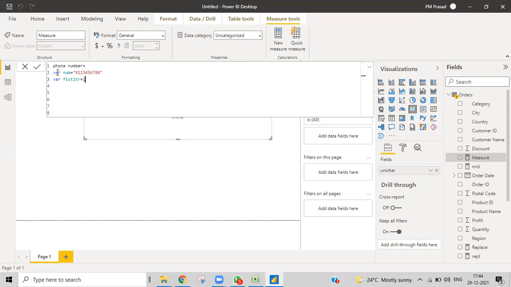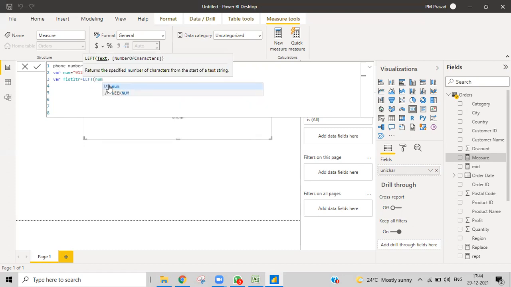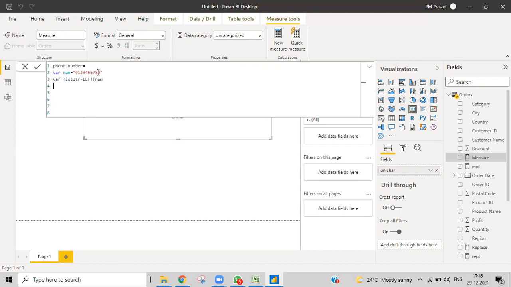How can I get it? I'll use LEFT. And then I want to give my text. What is my text? My number is my text. So I'll give my number. You can see when we write a variable, that variable will be displayed over here in the format of X. So here I got my variable. In this variable, I'll have my number. I'll use this, and then comma, number of characters I want. How many characters do I want? I want 1 character. So simply I'll do that.